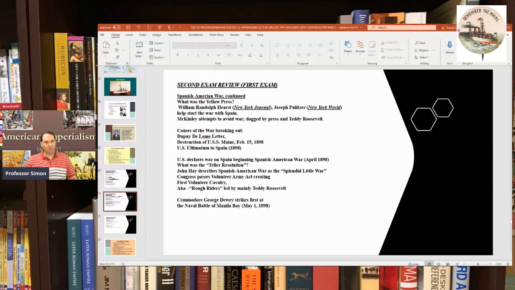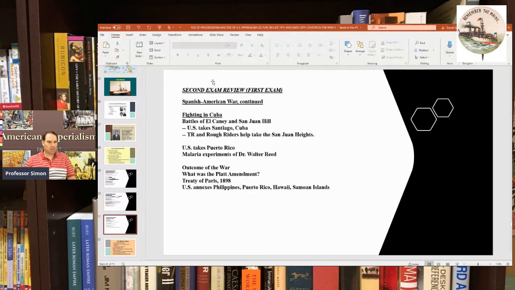George Dewey, or Commodore Dewey, was famous for the Battle of Manila Bay. That was considered the first conflict of the whole war. That was where Dewey's naval force from China, based in Hong Kong, attacked Manila Bay in the Philippines. They destroyed the Spanish Navy in Manila Bay. That's going to be important, of course, in the U.S. taking control of the Philippines later.